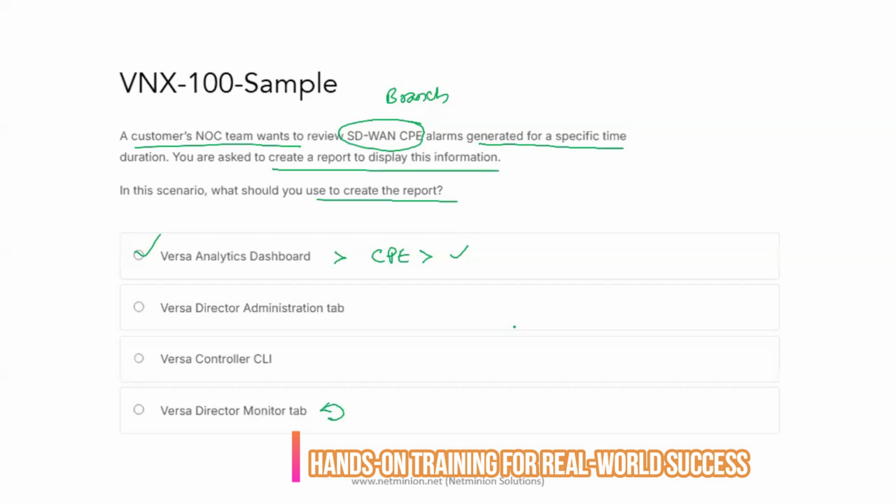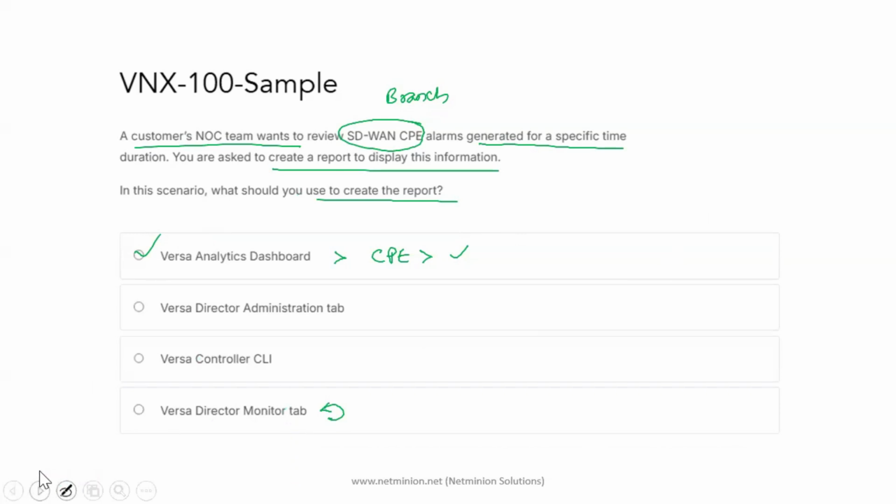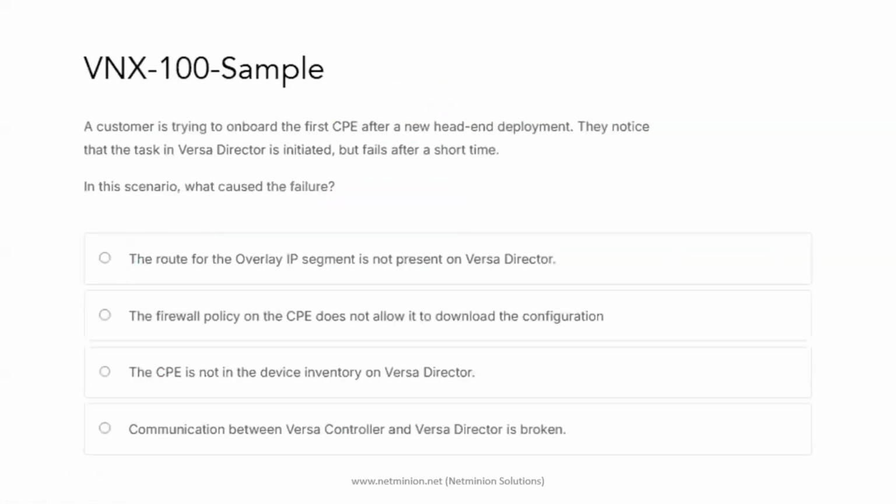In production, most of the time they put Splunk or any other syslog server or specific server to connect to the director, and then they send the logs, and then they look more deep into the logs. But it is a Versa certification, so they won't ask Splunk or something else. Okay, let's move further.